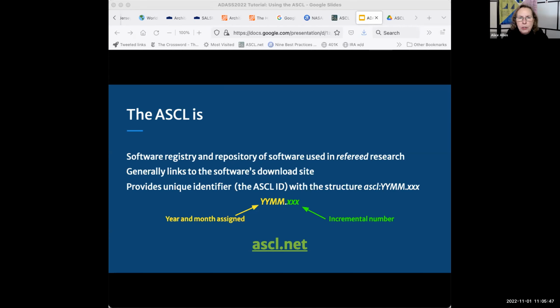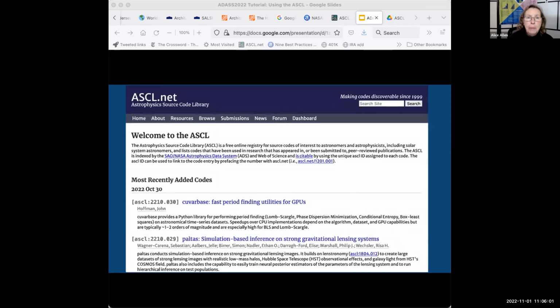So does anybody have any questions about the ASCL ID? You're allowed to interrupt and talk, so please feel free to do that. So let's look at the homepage of the ASCL, which you should now have open in a tab.